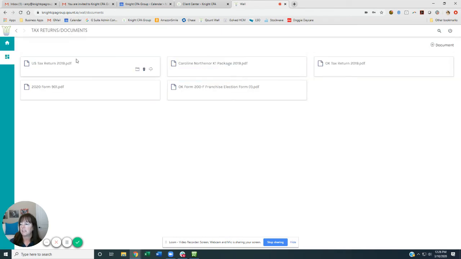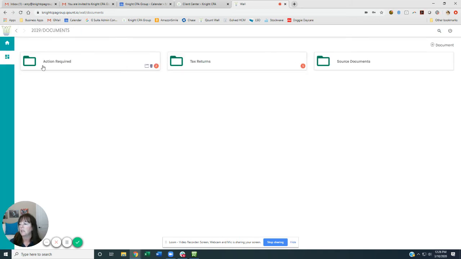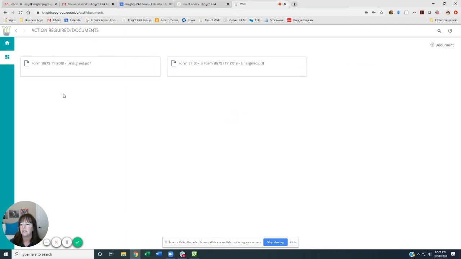Your tax returns. This is where all of your actual tax returns will be housed, and it's by year, of course. And then action required is going to be very, very important. Right now, we are still following the old way: you've got to log in, download your 8879, print it, sign it, scan it back to us. We hope, even before the end of this busy season, to have this automated so you get a notification that it's ready to be signed and you can log in here and electronically sign it. It alerts us that it's been signed and it'll be stored here.